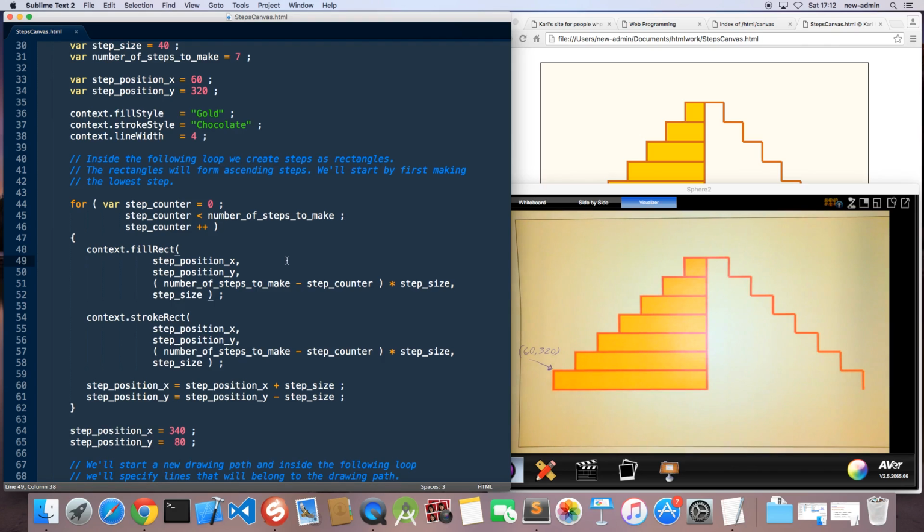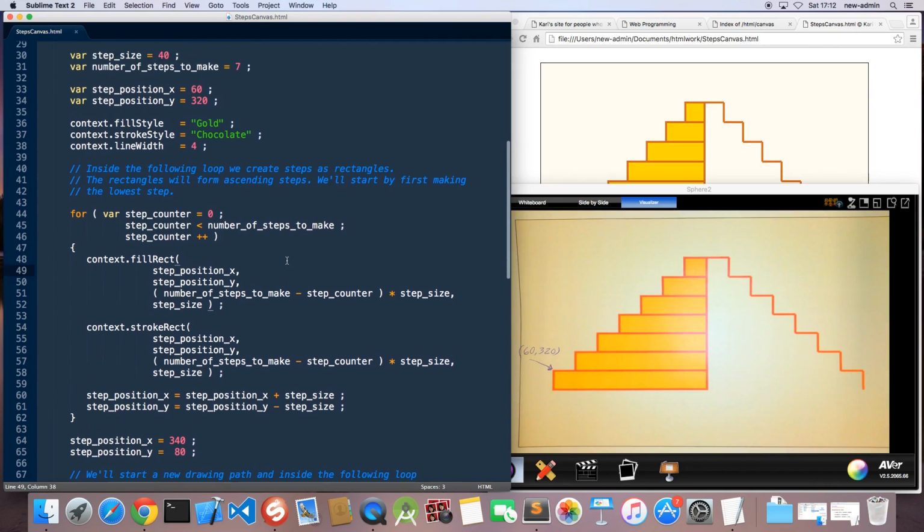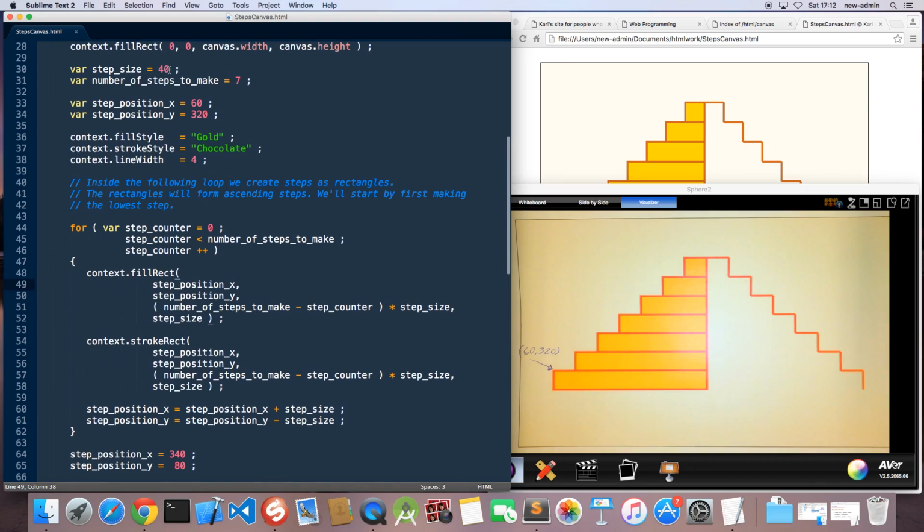Then I have this variable step size, which is 40, and that is used as the height parameter when we are drawing the steps. And then what we actually are drawing here, we are drawing these rectangles.